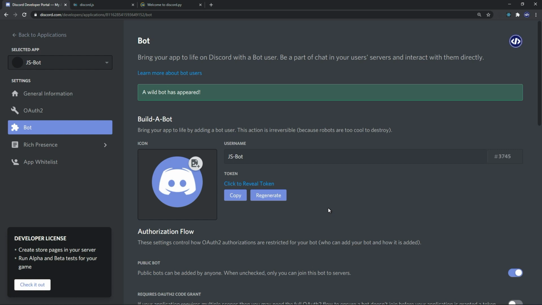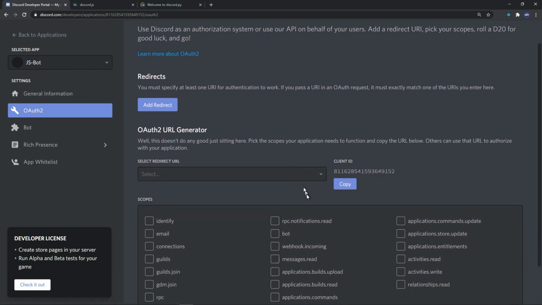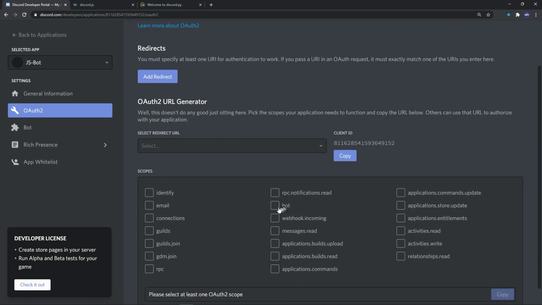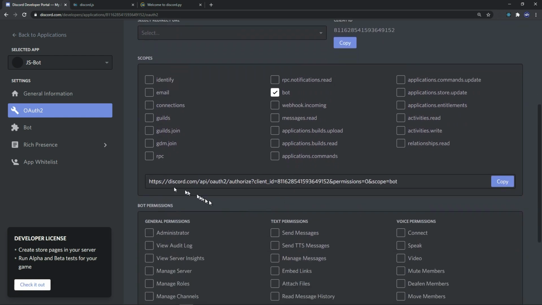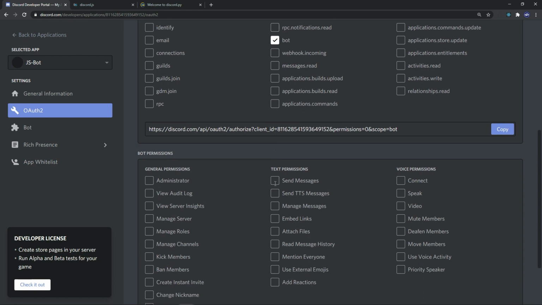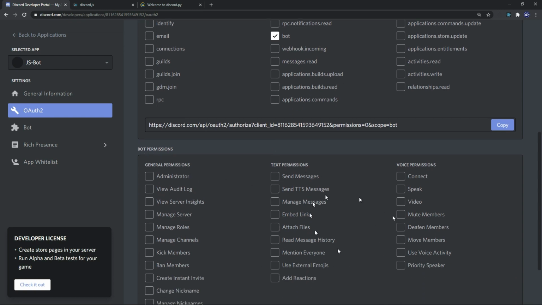So the last step in order to finalize the creation of our bot, we'll need to go to OAuth2. And this step is very important because it will allow the bot to understand what sorts of actions it needs to take. So scopes, of course, it's a bot, and this link we will need it in a few seconds. And here are the permissions that we'll need to authorize the bot to take.